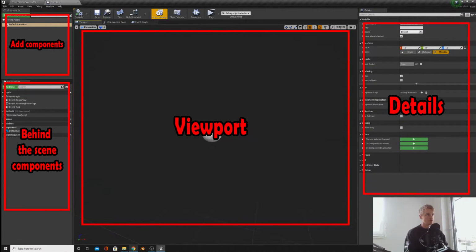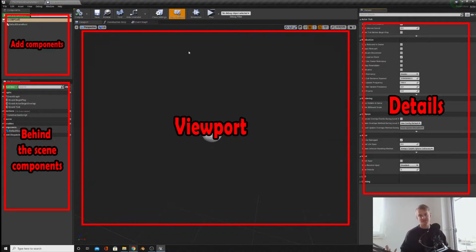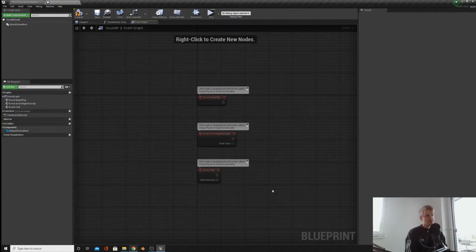You don't really need to know much about any of these, just remember class settings and class defaults, that's extra settings of the blueprint, and compile, this is pressed after you've made changes on the blueprint, which just refreshes it and applies those changes. And you may have noticed we have the event graph at the top here. This area is basically where you can write the code for the blueprints and make the blueprints do things, but we'll talk about that later once we've got some components on the go.